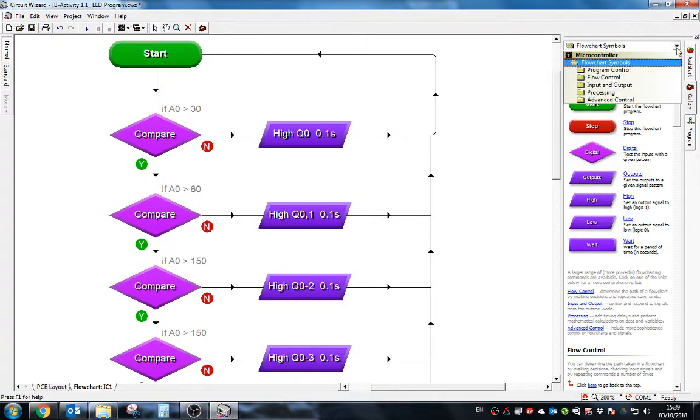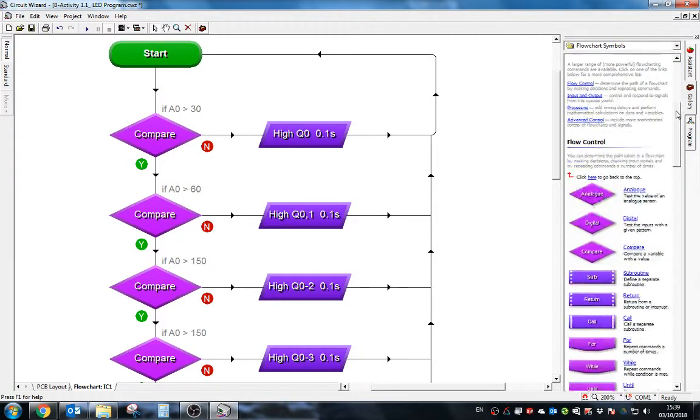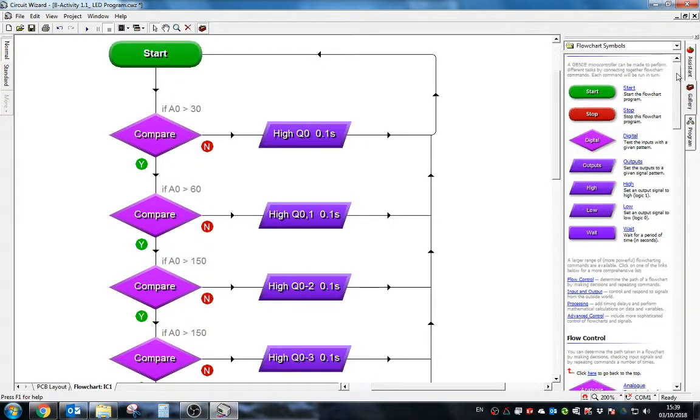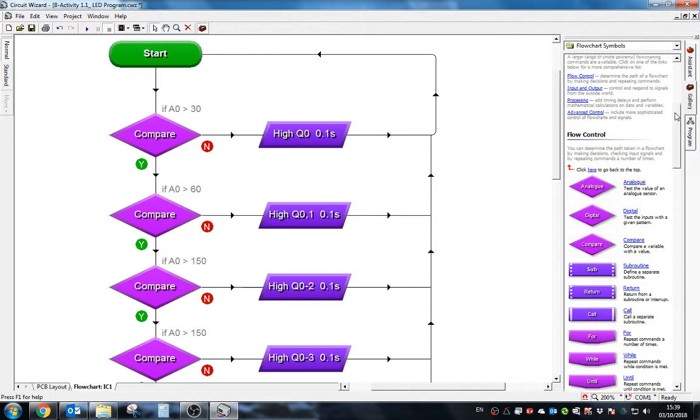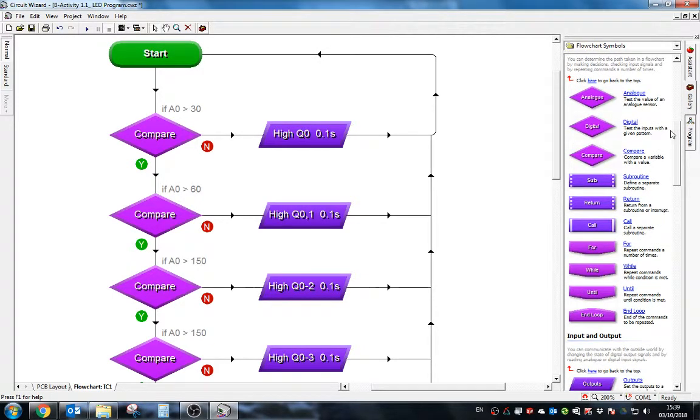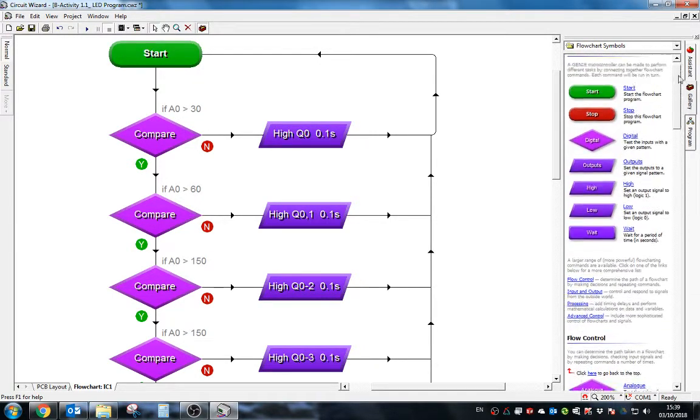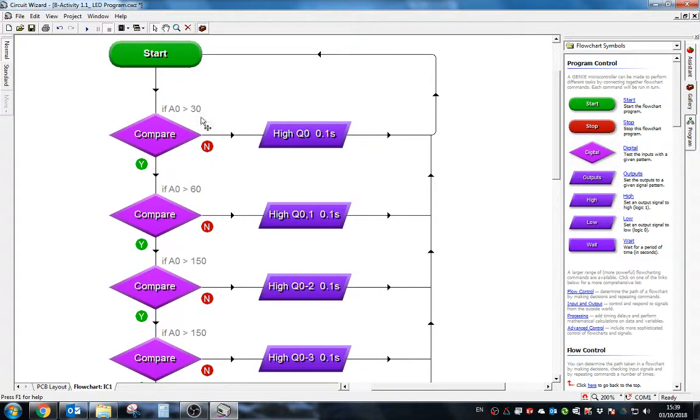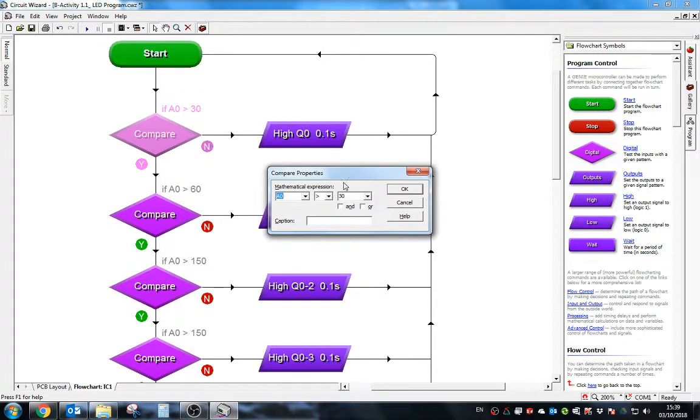So from my flowchart control, we have different blocks basically, and they're used to control the flowchart and how the flowchart will actually operate. So we have a compare block. And the first compare block, if we just double click on it there, it brings up compare properties. And in compare properties, we have a mathematical expression.